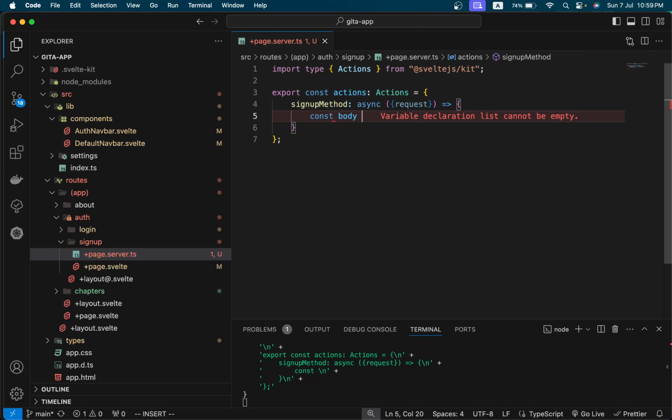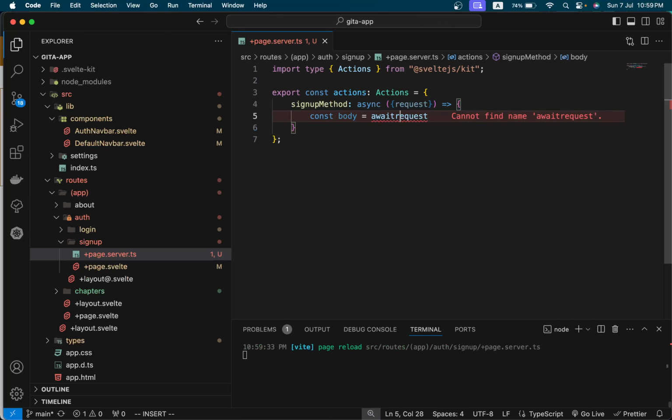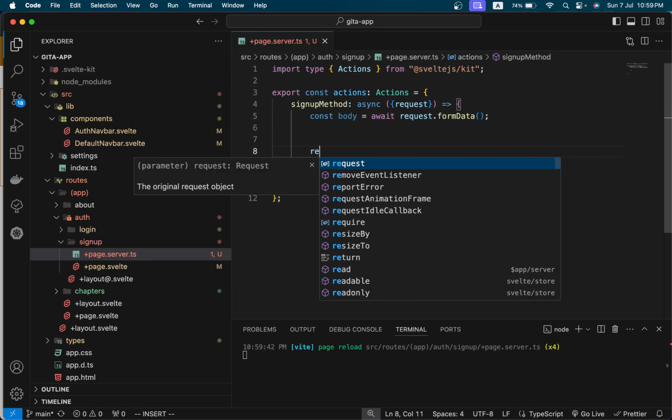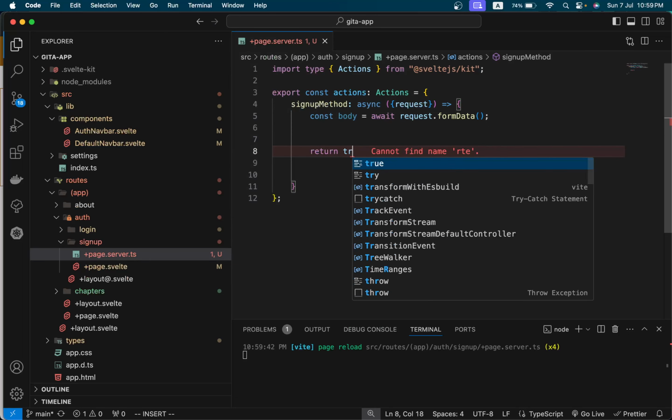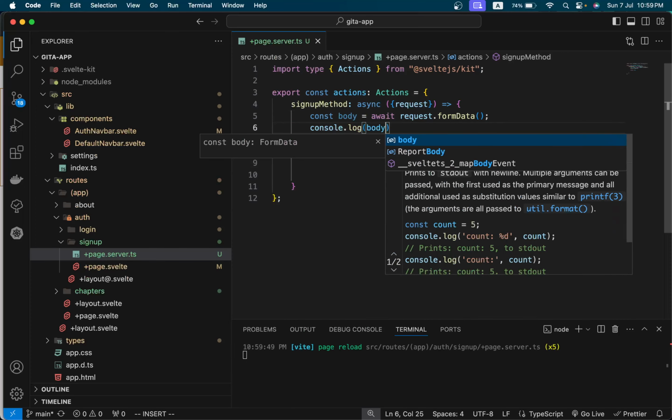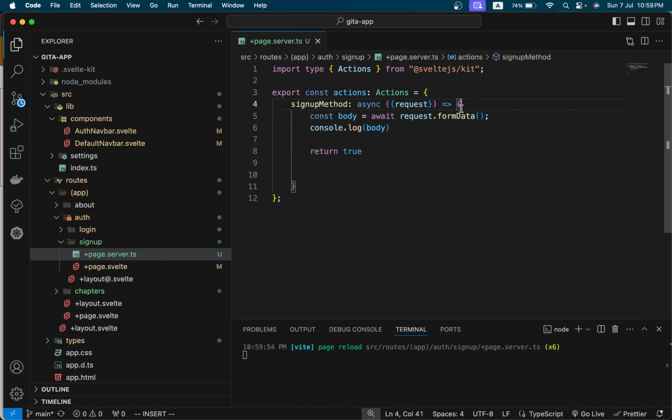So body is going to be awaited with request dot form data. It's a function, obviously. Fine, so now let's console.log. Before that, return a true, and let's see console.log body, what we are getting actually here.